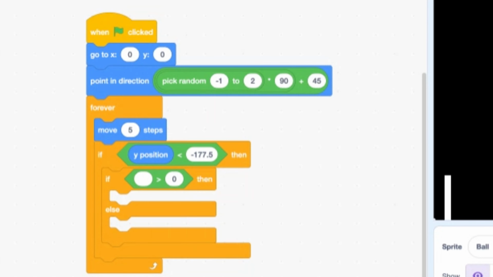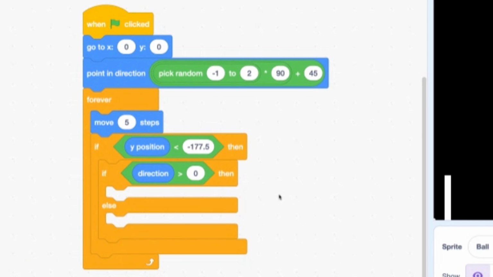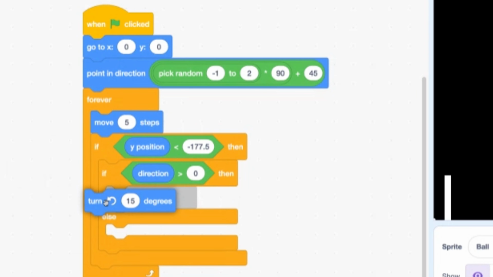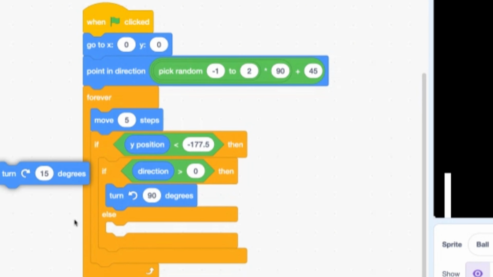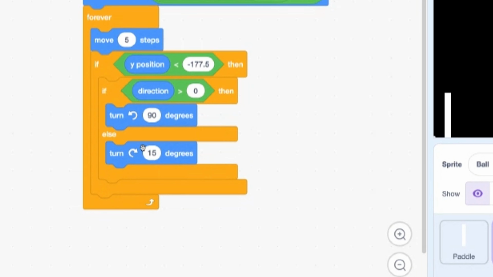This is just checking if we are going left or right, so we can turn the direction away and into the walls. If the direction is greater than 0, then that means we are moving to the right and we need to turn left by 90 degrees. So add a turn counterclockwise by 90 degrees in the first branch. Otherwise, we are going left and we need to turn right by 90 degrees. So add a turn clockwise by 90 degrees in the else branch.